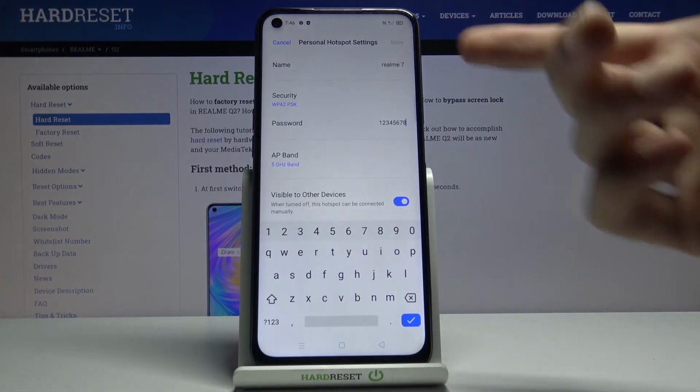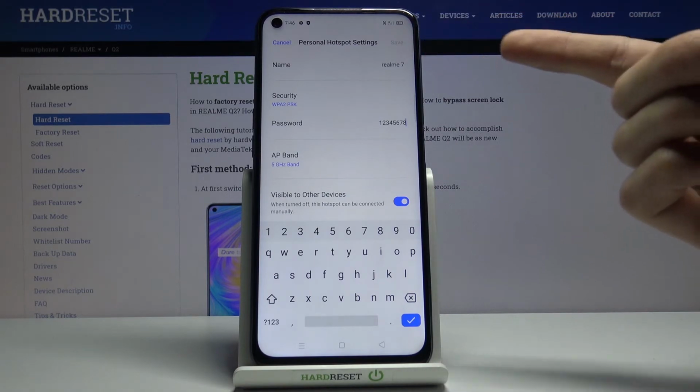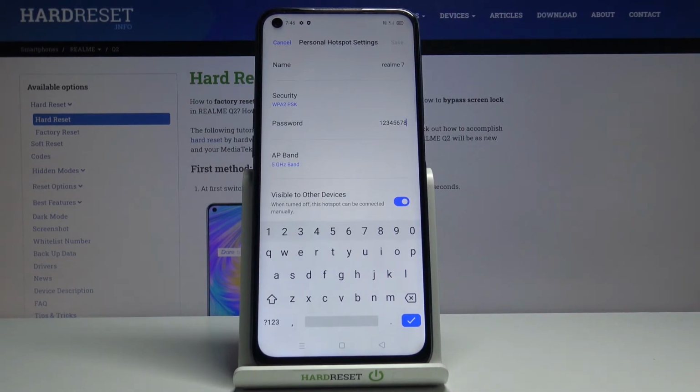And as I also touched upon, you have the name, so this is going to be the Wi-Fi name in the list. Now you can keep it as it is or change it if you want to. It's completely up to you. And once you have changed a bunch of things, make sure you save it.